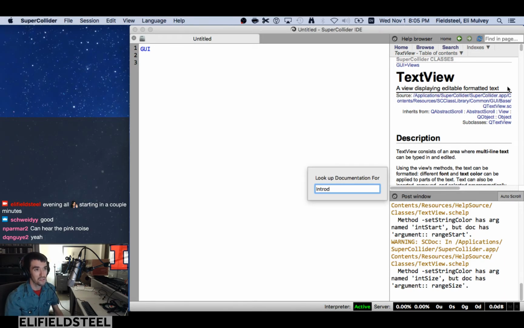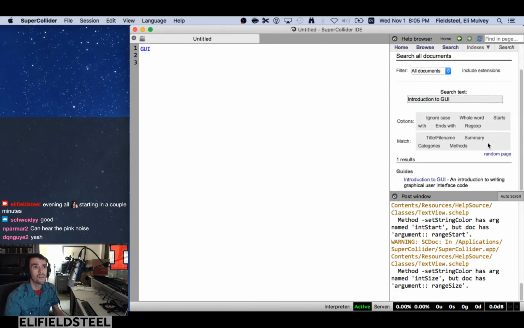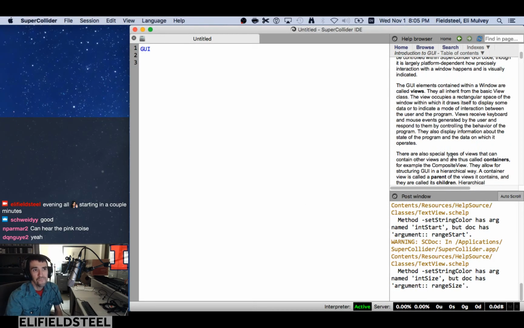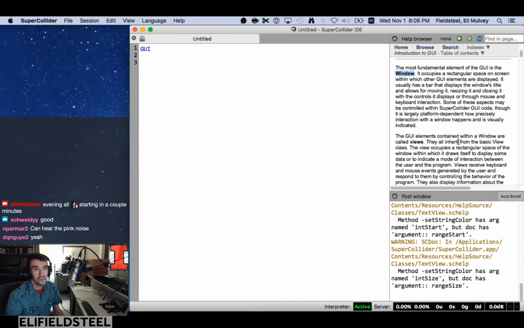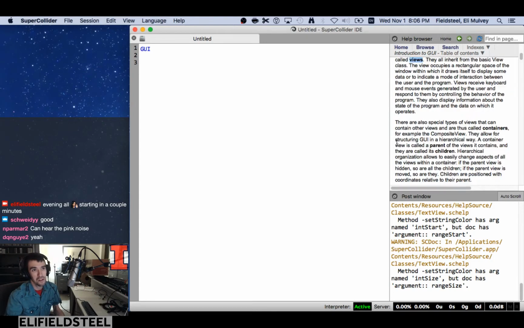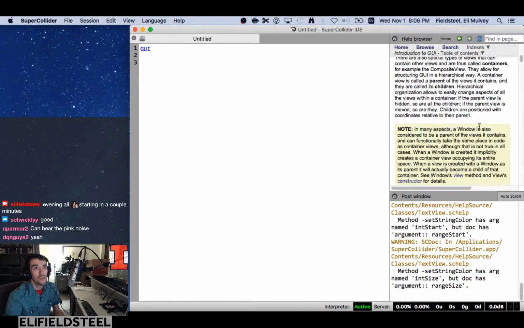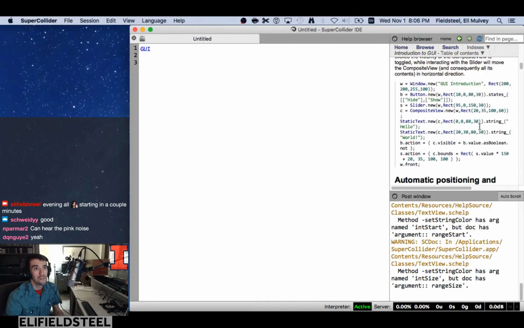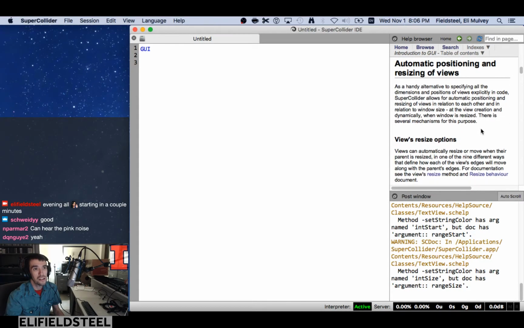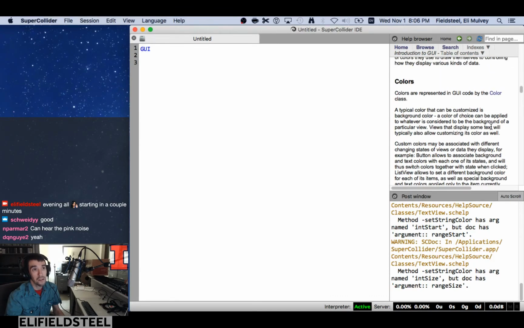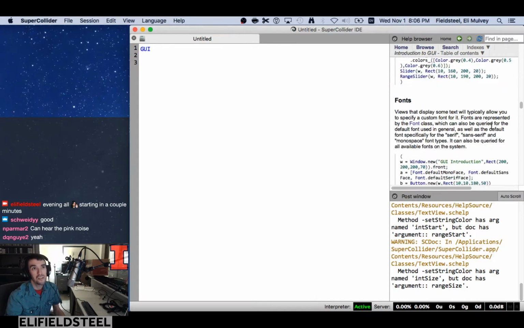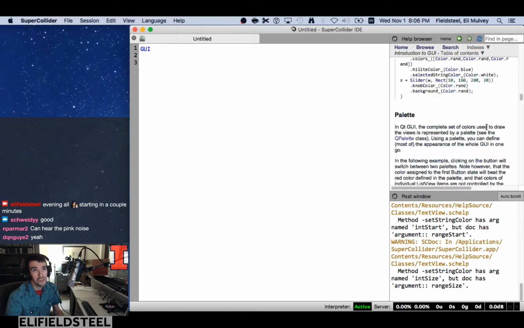So let's go back to introduction to GUI for a second. That's sort of a pretty succinct introduction. There's a window that you create, and then you put views on it by creating new instances of view subclasses. And then there are a lot of examples here. The idea of positioning and resizing, customizing appearance, colors, fonts, all useful stuff here.